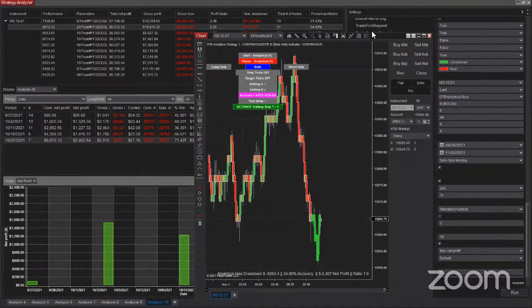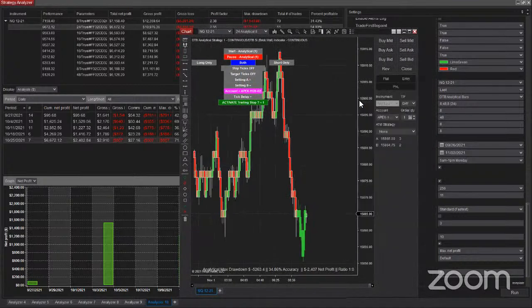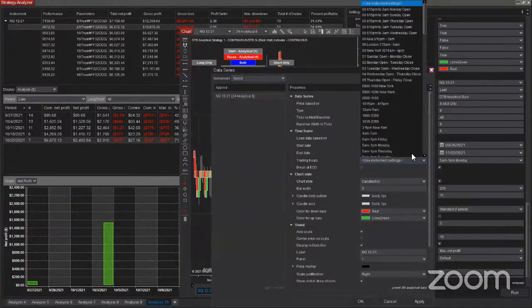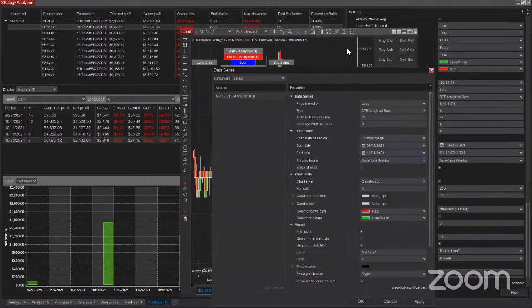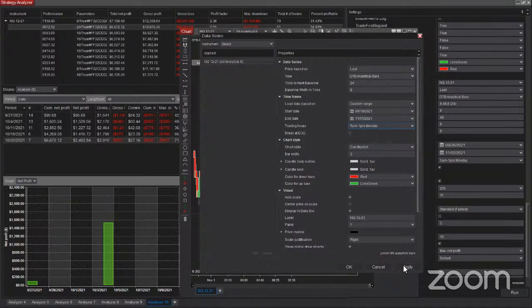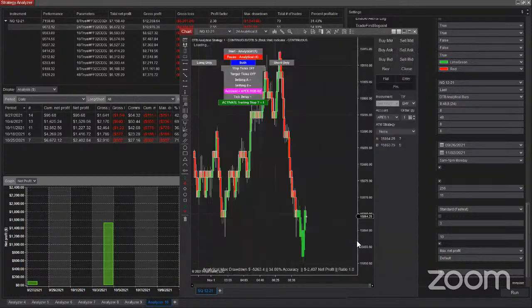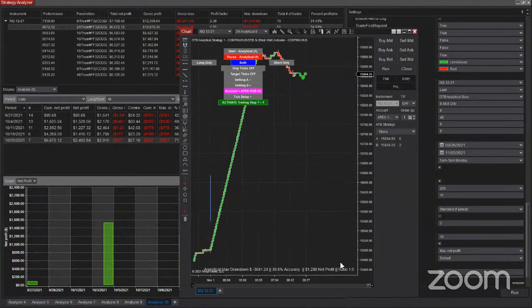Okay, so that's still not matching. You know what the problem is, the data series. I have not selected that specific trading hours. So remember, we're only using Monday 5 a.m. to 1 p.m. as the trading hours. Once I apply that, it's only going to load this data, and that's what we want to see because we're only using that very specific data.